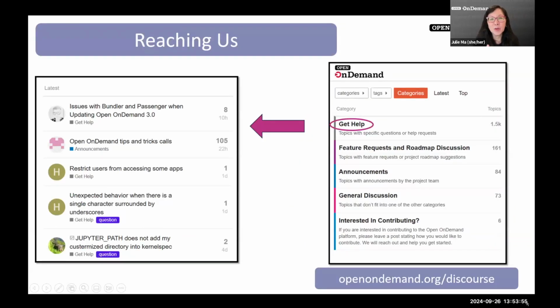So first and foremost, we have a Discourse instance, which is basically a Q&A platform, very similar to Stack Exchange. So if you go to openondemand.org/discourse, it will bring up this Q&A platform. And there's a variety of categories, but if you need immediate help with something, you can see there's a Get Help category, and you can click on that and then just post your question. We have developers watching the OnDemand Discourse during business hours, and so you'll usually get a pretty quick response.